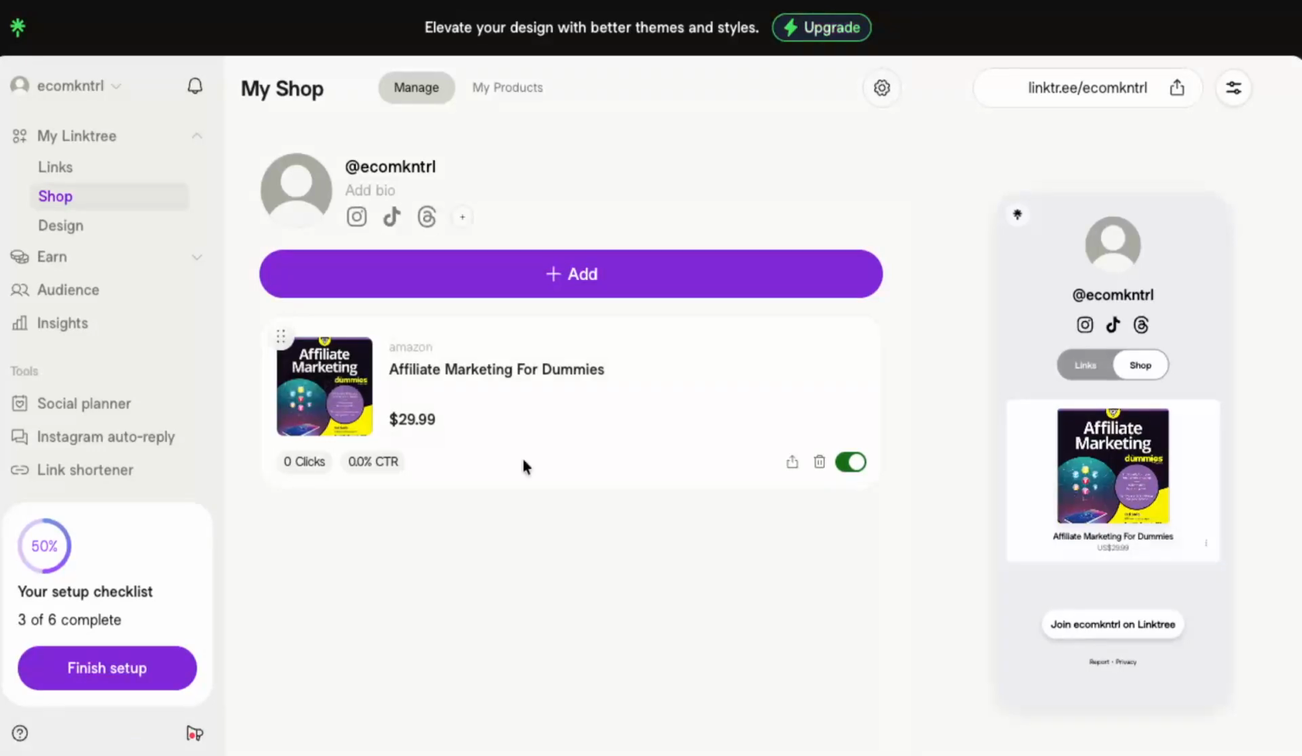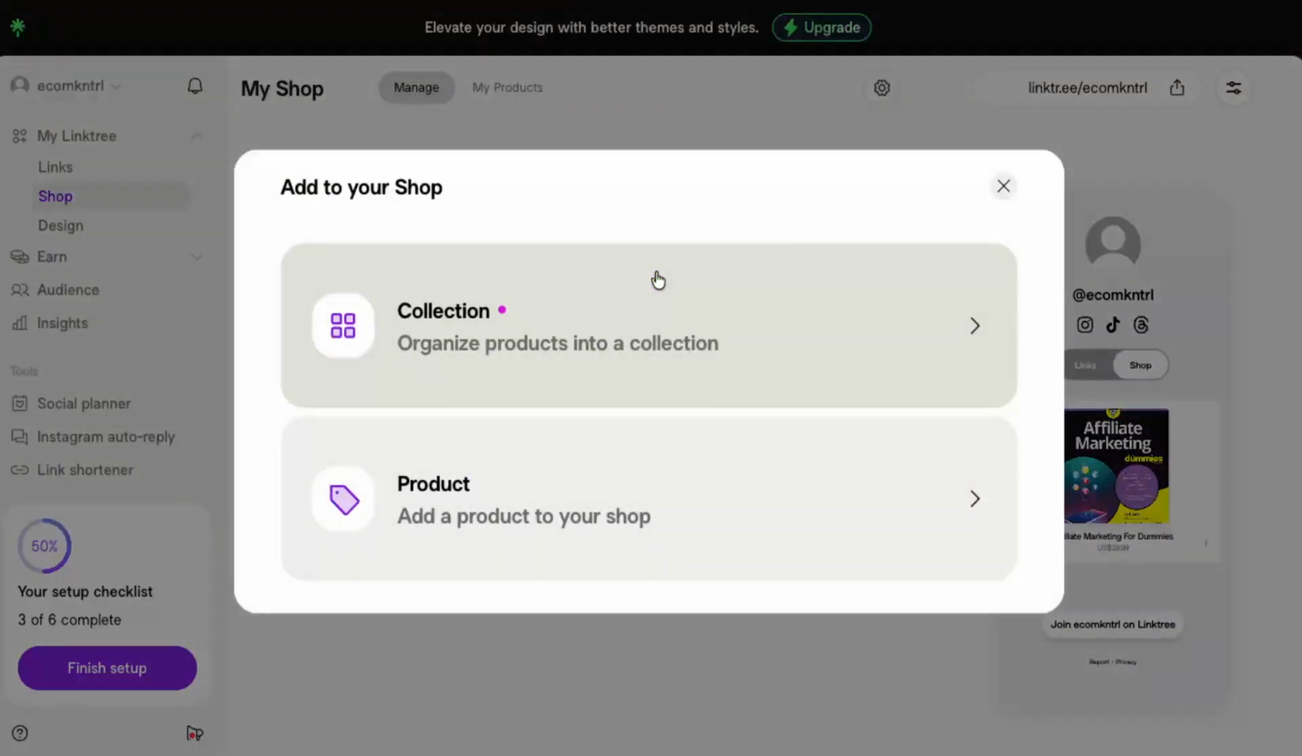Next, inside the Shop section, click on My Products. Think of My Products as your product library. Every product you add here can be displayed in your Linktree shop section for your followers to discover.